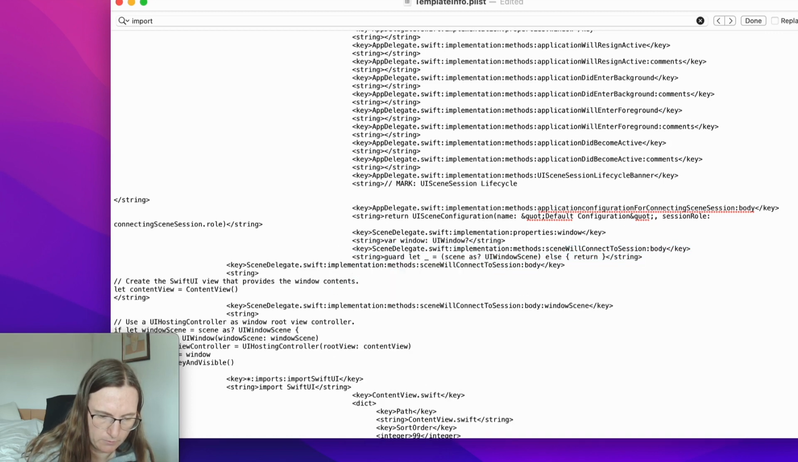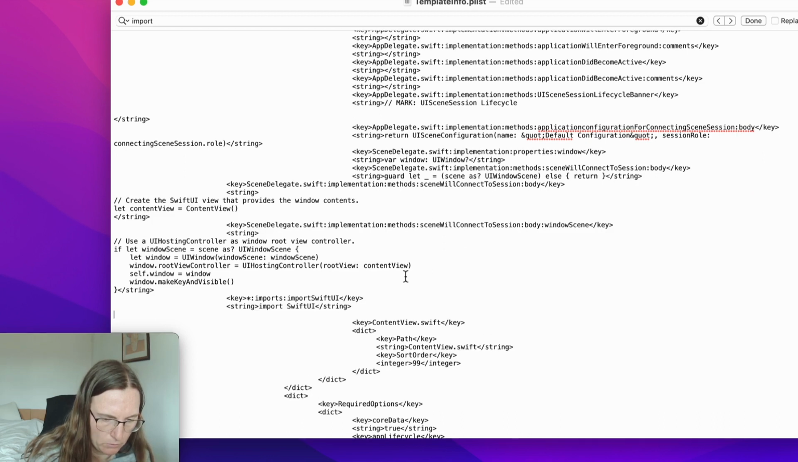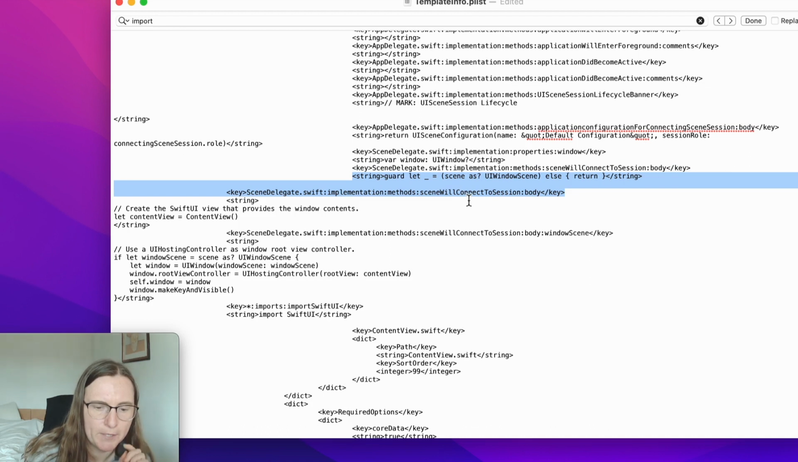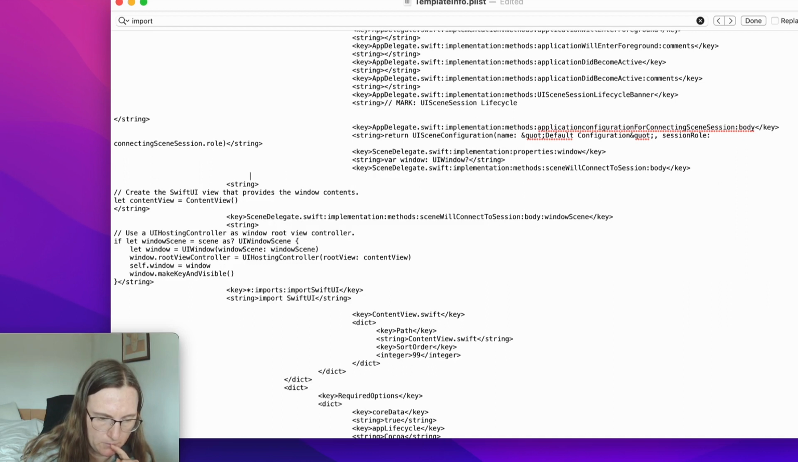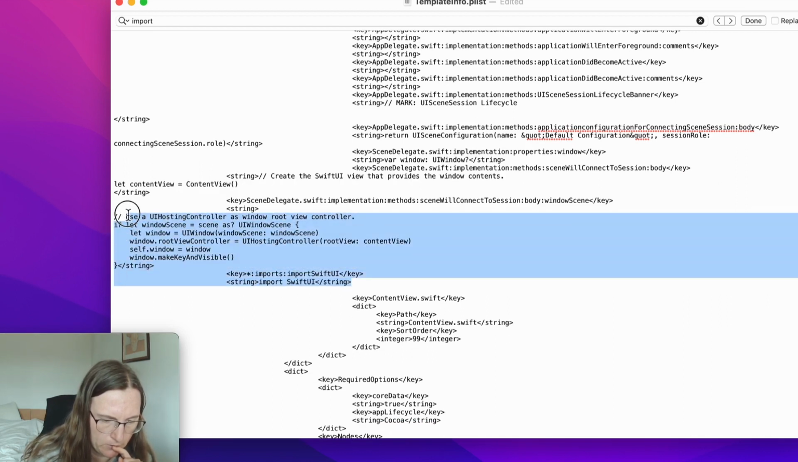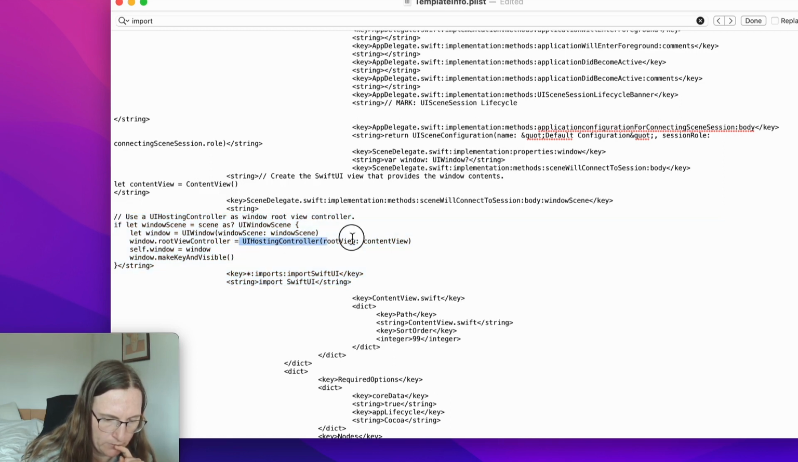Just going to add the code that I just took. So starting with the window scene, will connect. Just removing the old file. There's going to be some empty lines otherwise. And then, yeah, it's just importing. And then setting up here, so you see here it's creating.